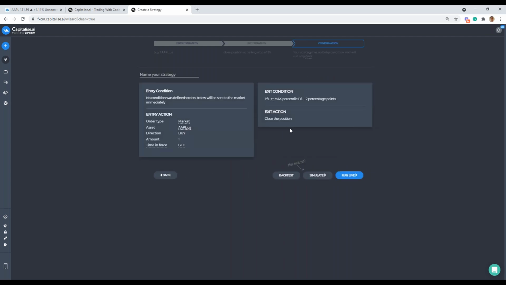And we're on the confirmation page. Here you can name your strategy. You don't have to give it a name. If you don't want to, we'll give it a name. We'll just call this buy 1 apple. And you can see you have your entry conditions, you have your exit conditions, and you have your entry action. As we said, we're on market order, we're buying 1, and we're on GTC. All strategies are defaulted to GTC. You can use GTD as well, and I'll show you that in a couple of strategies' time.